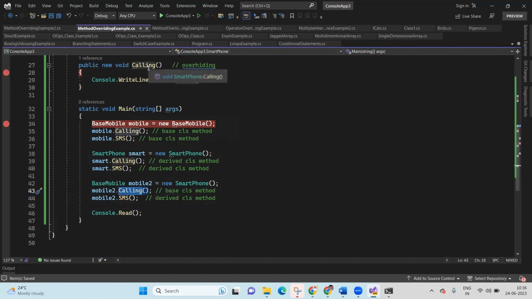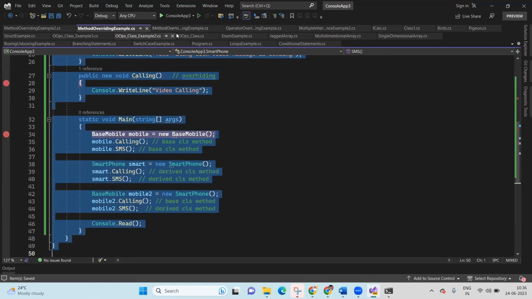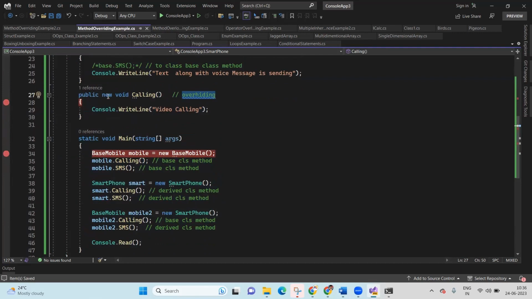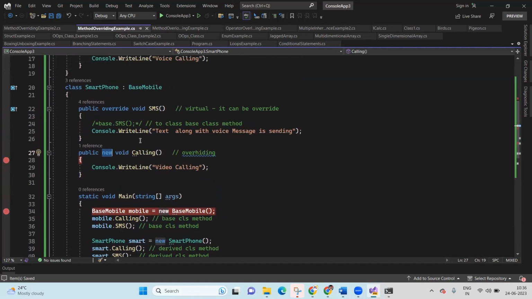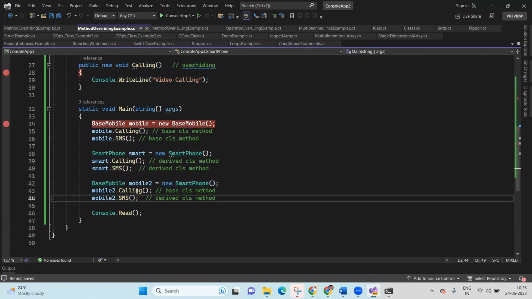When it is hiding, it is overhiding. Any doubts here? So what is this overhiding? When we are using the new keyword, this time this method is hiding. When you create an object with base class equals new derived class, if it is overriding, it will always call the derived class method because the new instance is important. But when you are doing overhiding, it will call the base class method because of this new keyword.